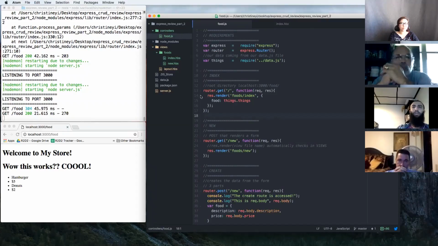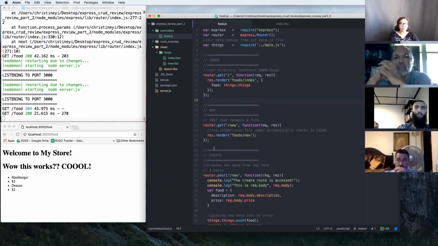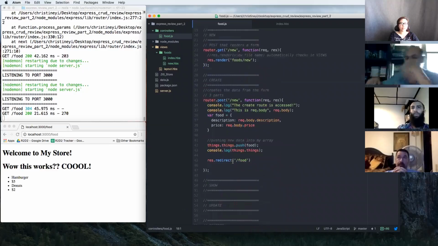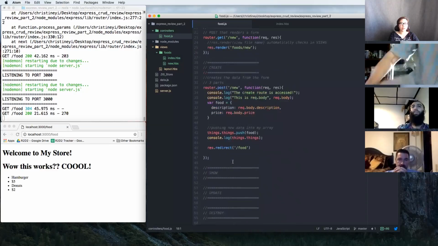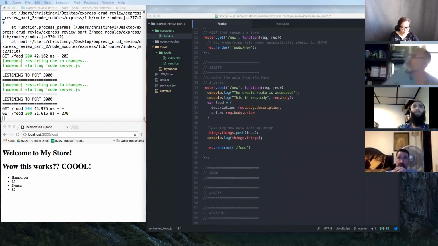So usually I will work on index first, but it doesn't really take too much time for either one. So again, just make sure you know which piece you're working with. Try not to get too many errors because it'll get really hard to distinguish them. All right, so we got index, new, create, done. Okay, let's work on show.